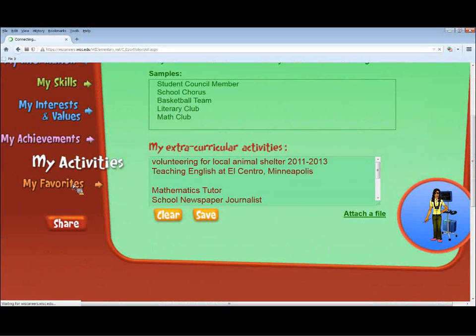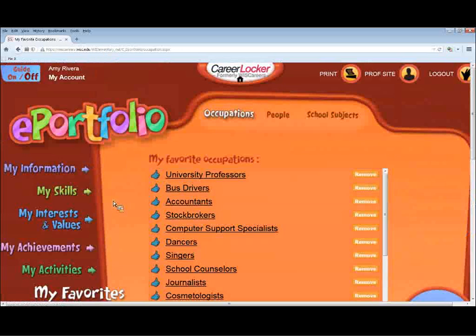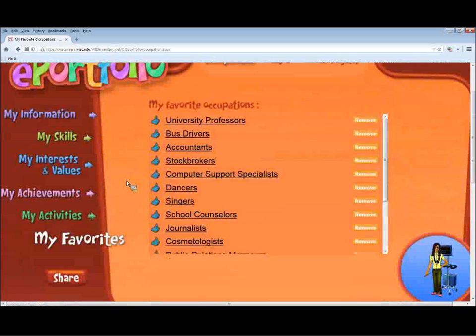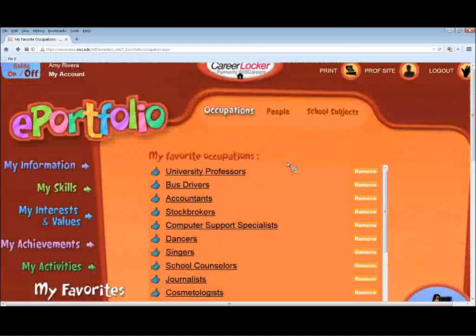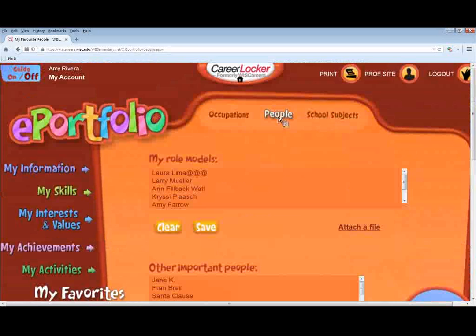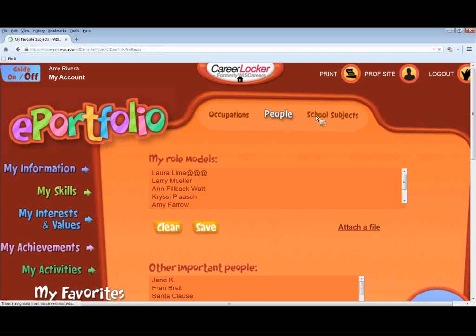The last category is the favorites. This is where our favorite occupations are saved. Remember, we saved physical therapists today. We also can save favorite people and favorite school subjects.